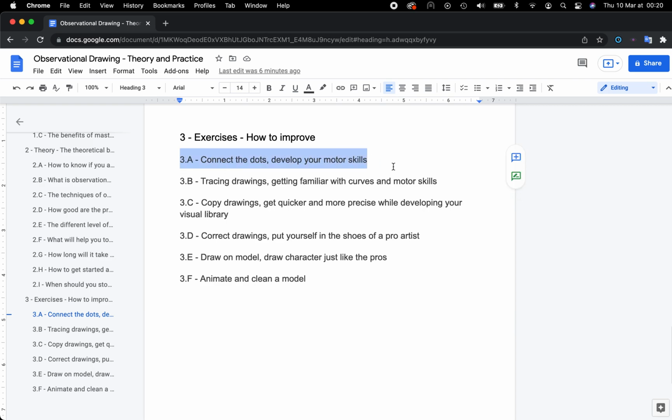And also you do a little bit of visual library, because you are looking at some actual drawings, so it's interesting to develop motor skills. I think it's a pretty good exercise. Then one of the biggest exercises that you'll do a lot is copying drawings to get quicker and more precise while developing your visual library. So a really good exercise.